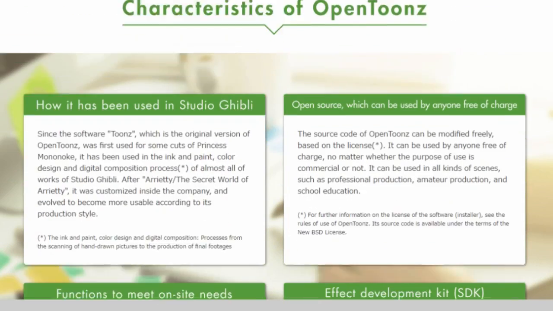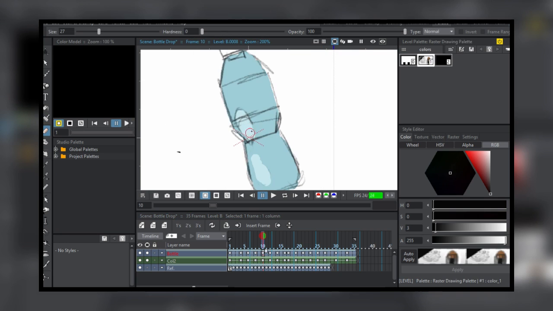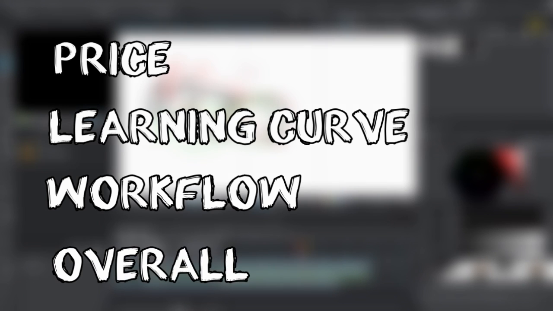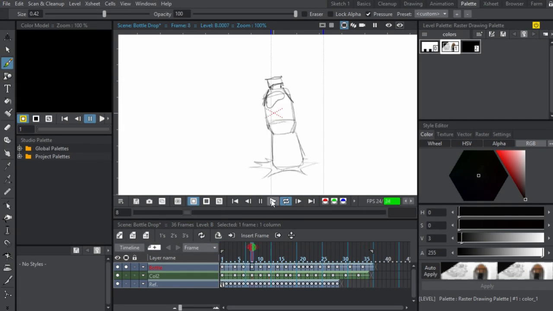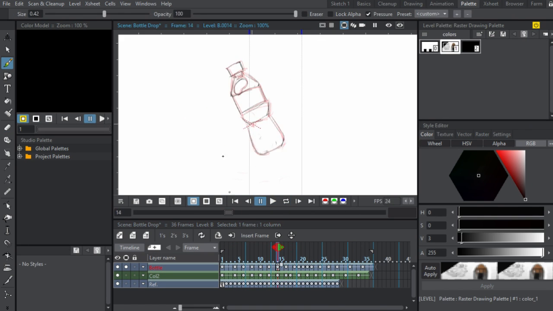I decided to combine all of my thoughts on the software in comparison with its other animation software options in order to give you guys a full-featured Opentoonz review. Now I'm going to be judging Opentoonz on four factors, which are price, learning curve, functionality and workflow, and my overall judgment. So first off, for price, it's pretty easy because Opentoonz is the only full-featured and fully functioning animation software for free right now on the market.